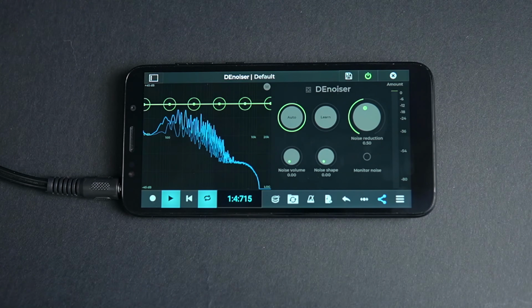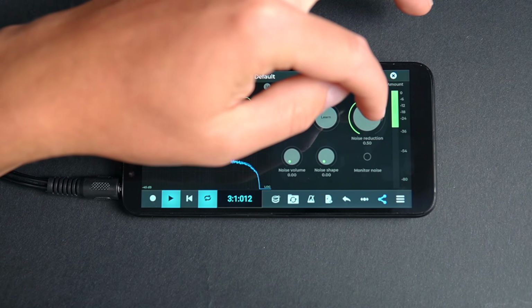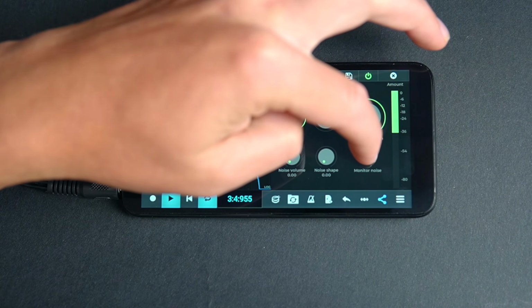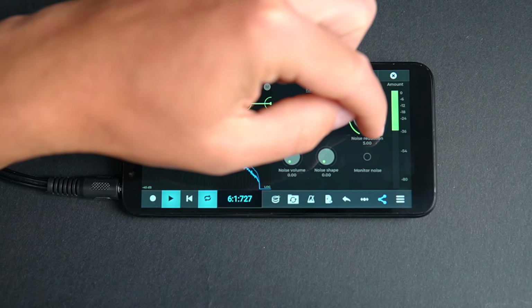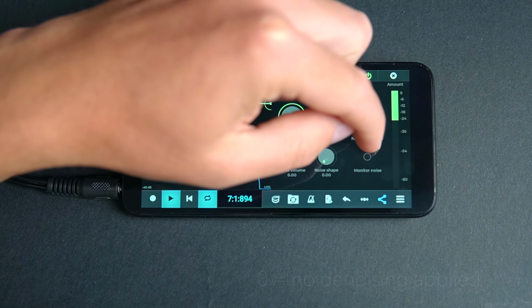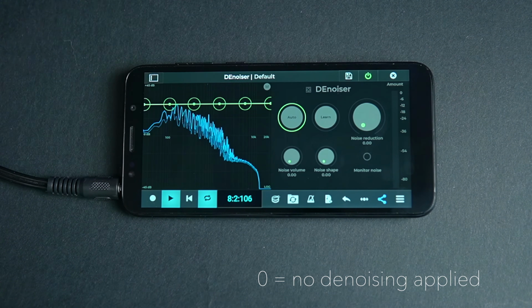Because so much of the sound is being pushed down in volume, the maximum may somewhat degrade or muffle the quality of the original recording. As we can hear on this piano recording, turning up noise reduction to the maximum affects the tone of the instrument. If we take the noise reduction setting down to 0, we're no longer applying any denoising. In other words, the signal returns to its original form.